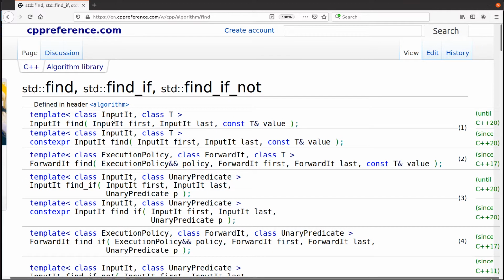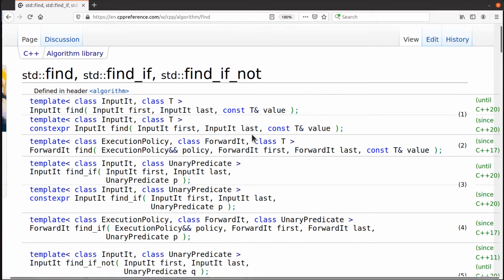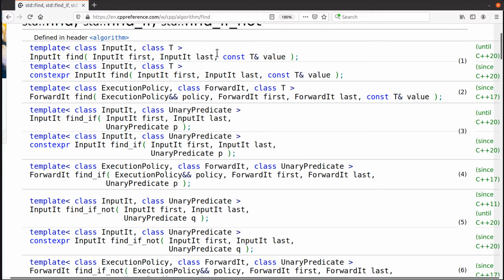What we've got now is three functions that are all discussed on one page: find, find if, and find if not. These are all obviously related, so they have a lot in common. It's all in one page here. So let's run a couple of examples and see what's going on. Let's look and see what we got here.